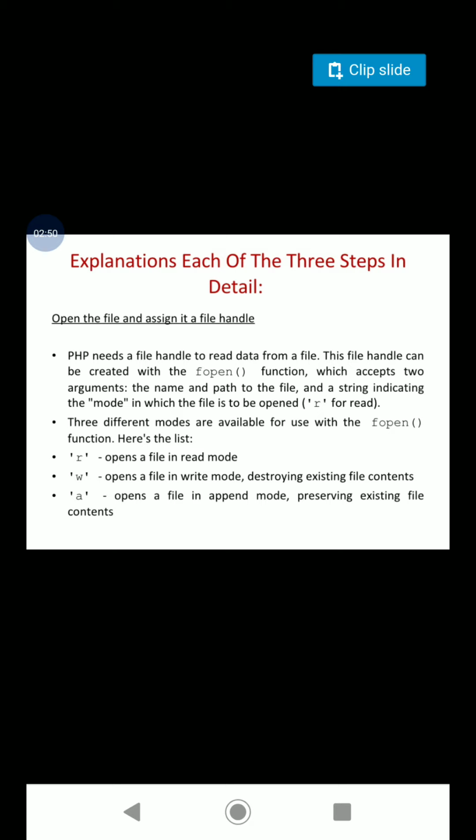So here is an explanation of what was covered in the previous program. PHP needs a file handle to read the data from the file. A file handle can be created with the help of the fopen function, which accepts two parameters. One is the name and the path to the file, and the other is a string indicating the mode in which the file is to be opened. There are three different modes through which we can use the fopen function.